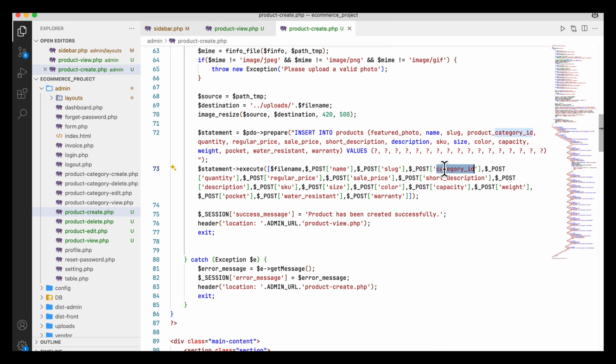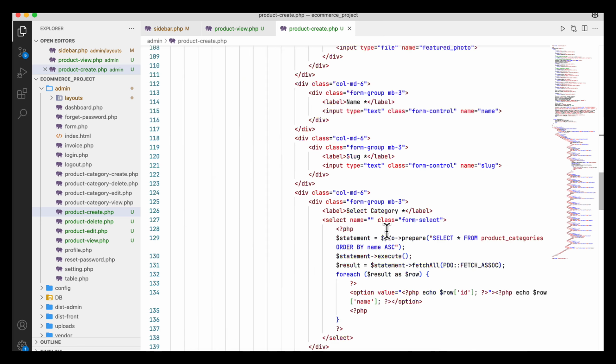So after that, not category ID, it is product category ID. So this one, so quantity and regular price, then sale price, short description, SKU, size, color, capacity, weight, pocket, water resistant, warranty. That's good. Product has been created successfully, product view and product create.